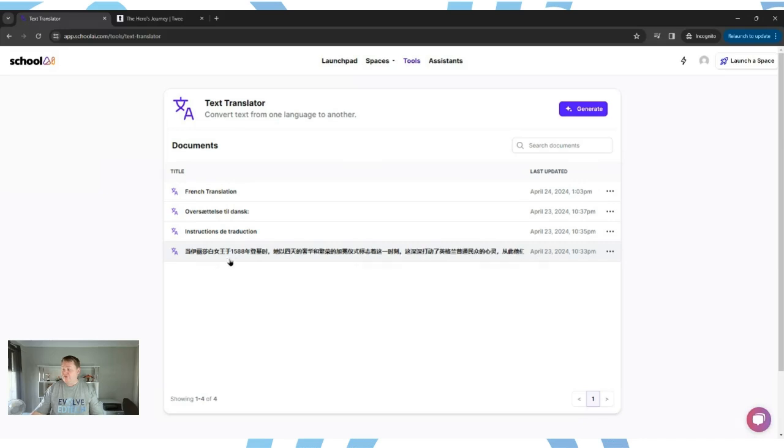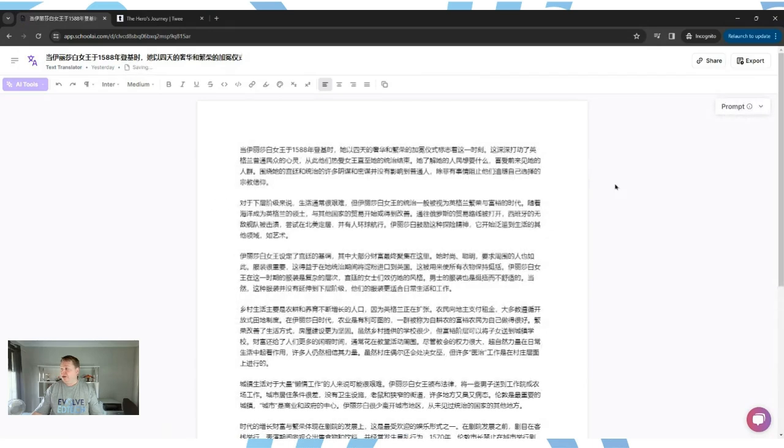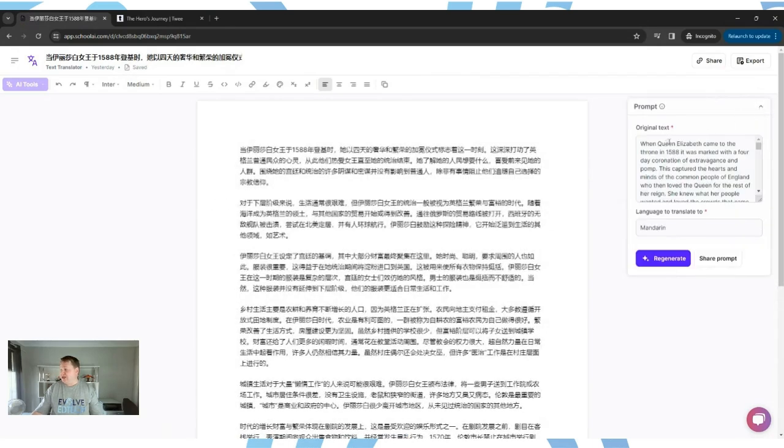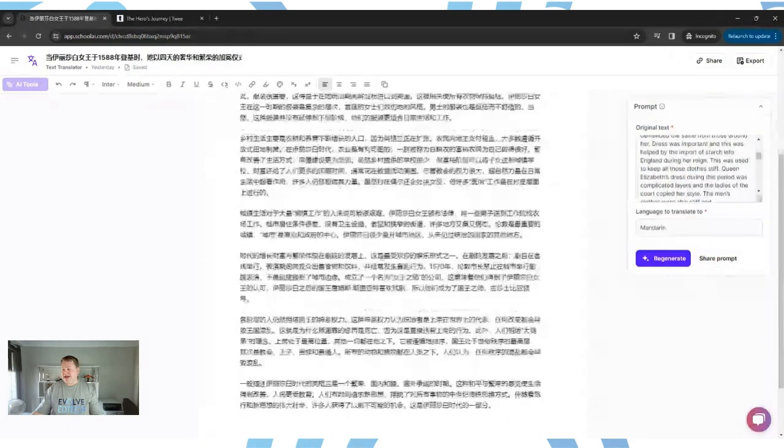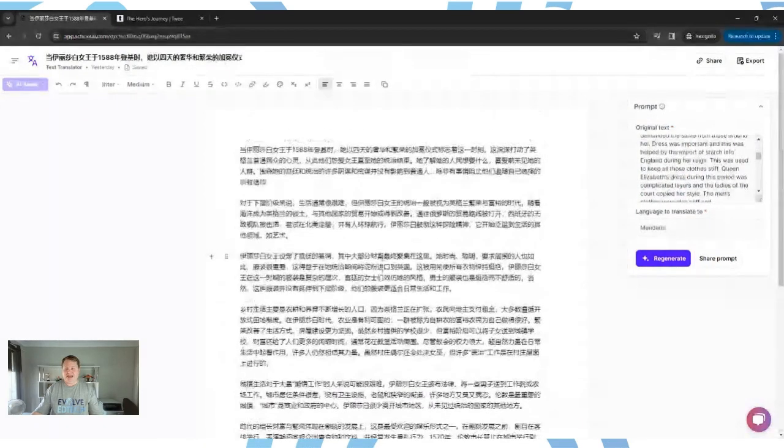So the first one that I created down the bottom here is actually in Mandarin. My prompt was literally some text about Shakespeare and the Elizabethan era, and it has translated that text into Mandarin there. I'm not going to guarantee that it has translated it perfectly because I definitely do not speak that language, but it might provide you with a starting point so that you can use this with your students in class. So how great is that?